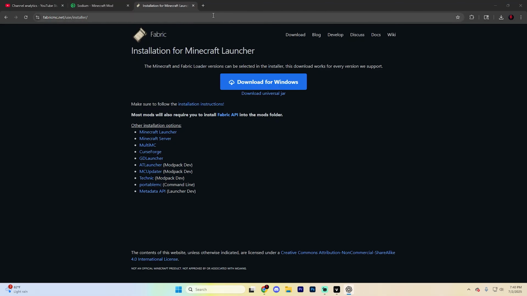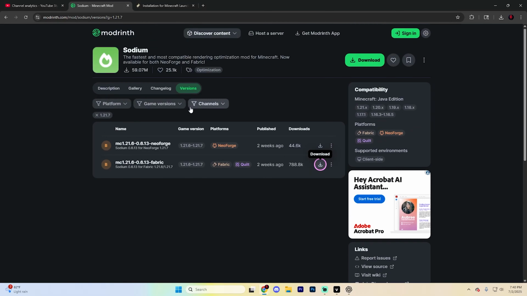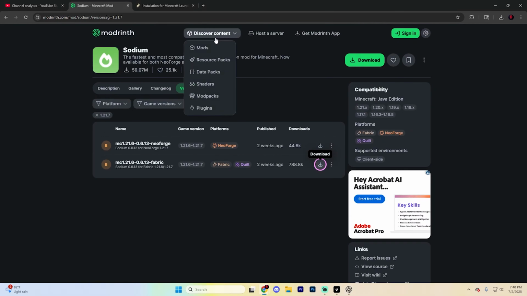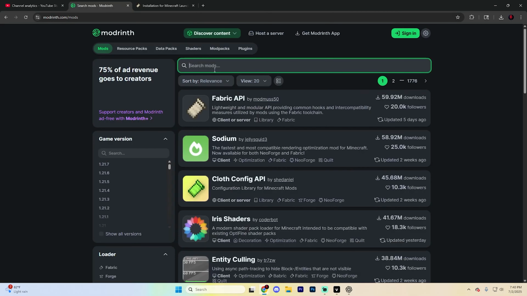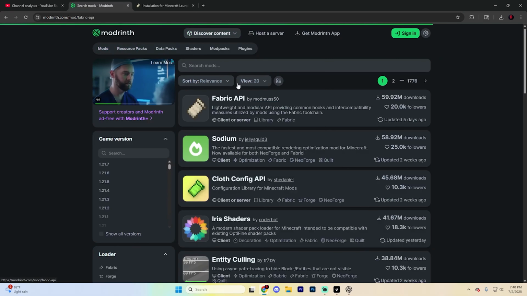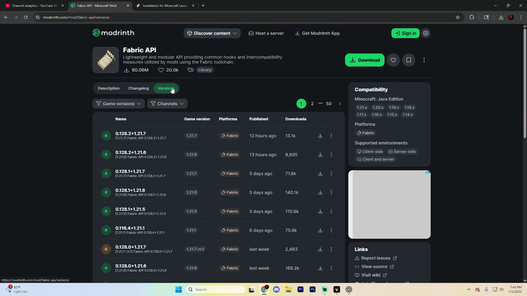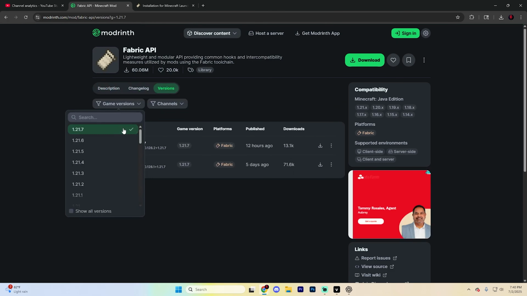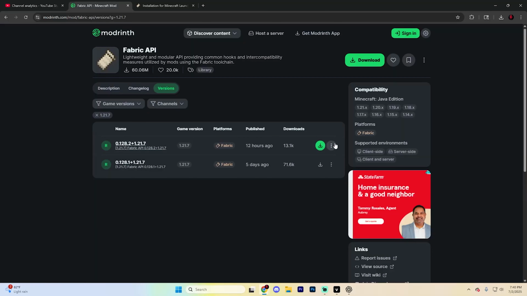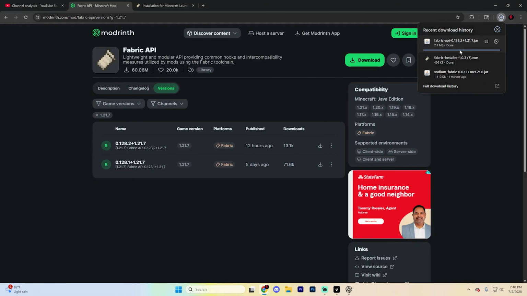The next thing you want to go ahead and do is actually go back to Sodium, just like so. Go back to this Discover Content section and go back to mods. And this time, look for Fabric API, or just search for it up at the very top. If it's not here, click on this and then go to the versions page again and find 1.21.7. Go ahead and now just hit the little download button and it's going to download up here and should look something like this.